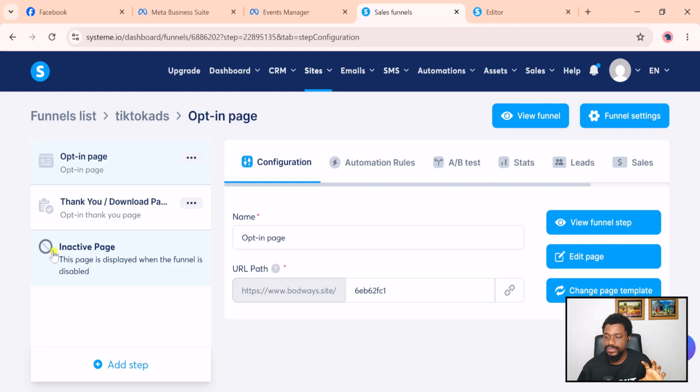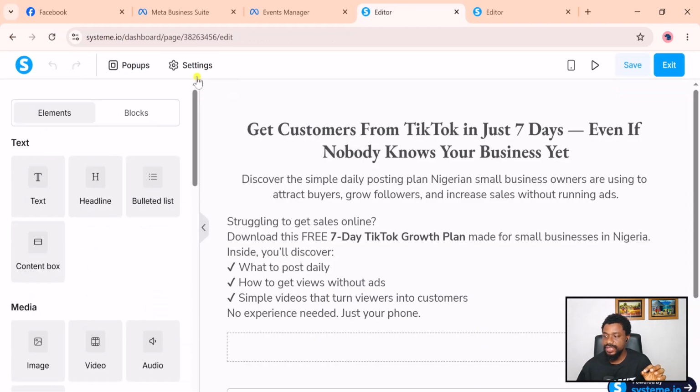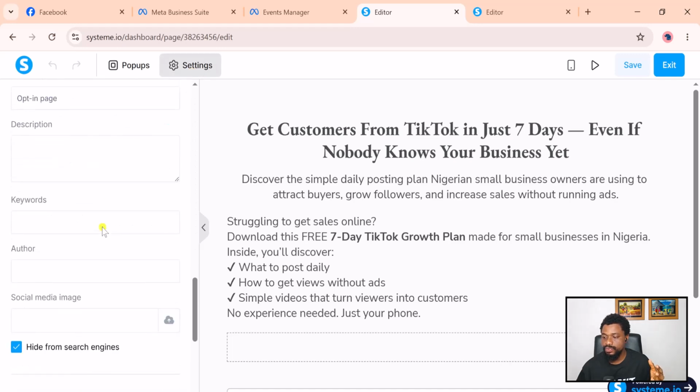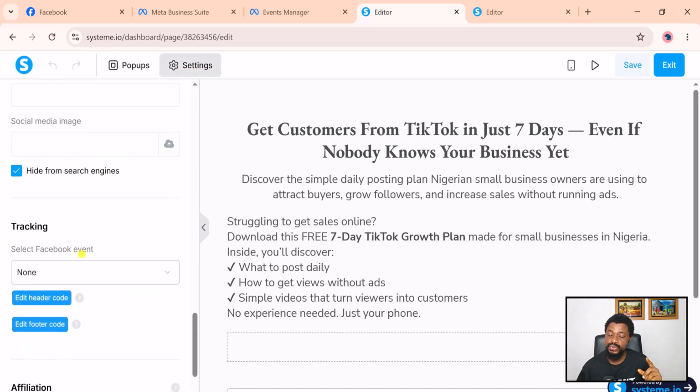So this is a very simple funnel, and this funnel has just an opt-in page and then a thank you page. And I want to track the opt-in page and then the thank you page. So I'm going to come here, click on edit the page. And if I come to the settings here, I want to scroll to the bottom where I will find this Facebook tracking code. Now, let me show you how to get this Facebook tracking code.